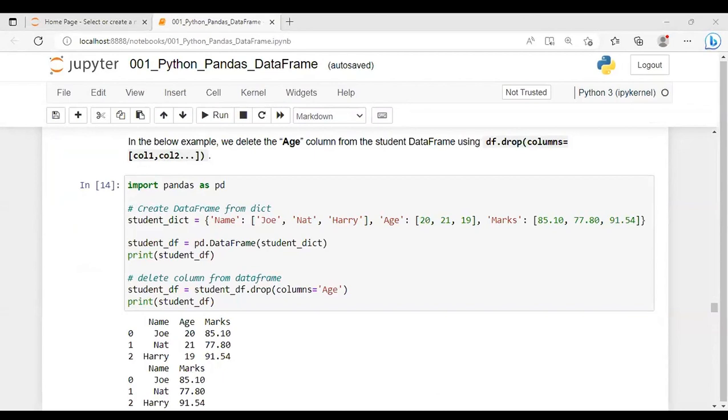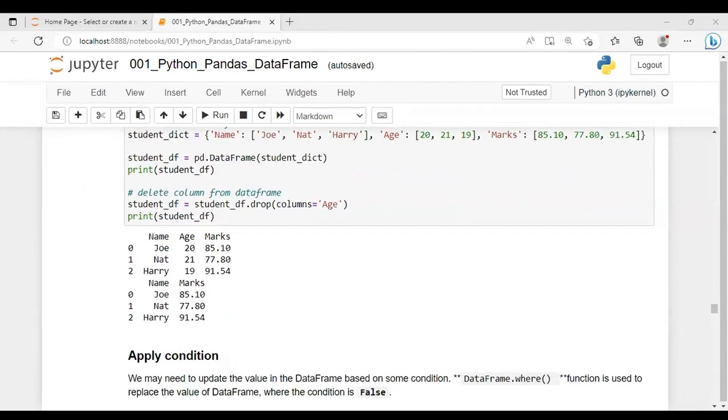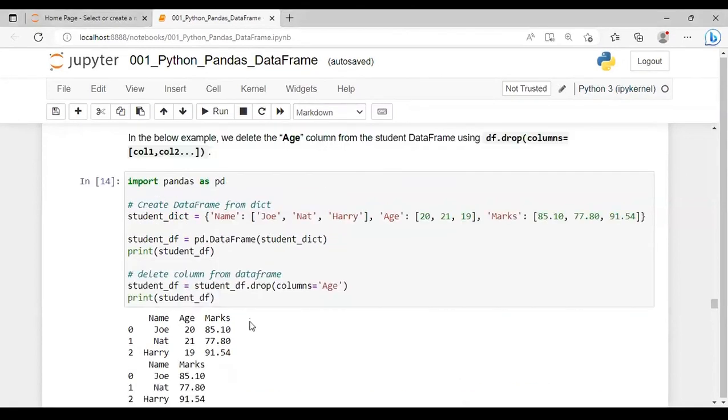Okay. Then yes, finish with the drop. Any question in the drop, guys?